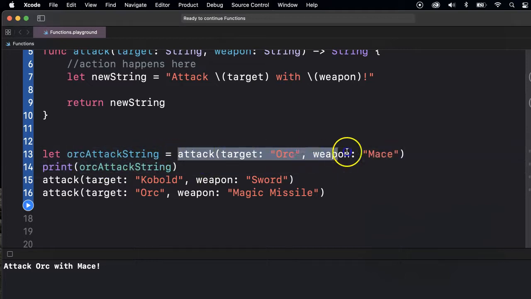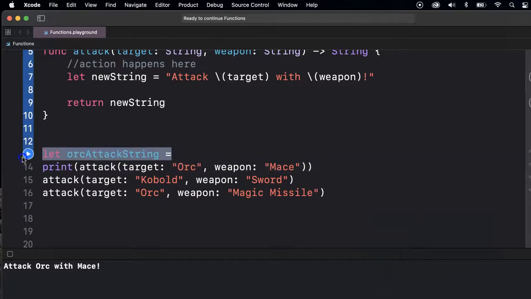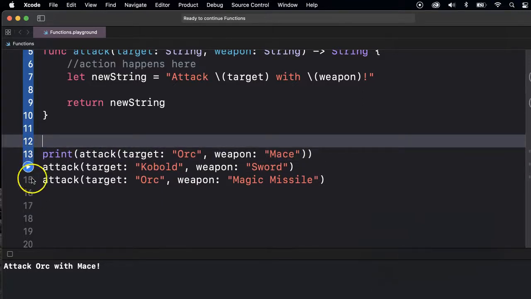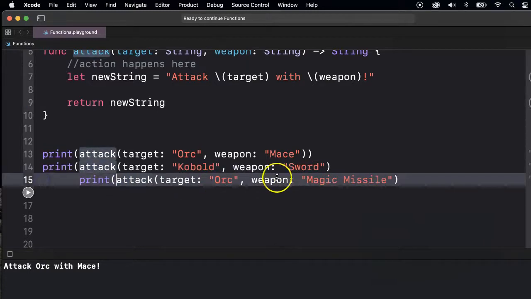Or you could just go ahead and print that whole thing like that, so you don't even have to store it. If you're just going to go ahead and print it, then print it. See? So let's go ahead and do that for these other two as well. So we're going to put the print statement in here.